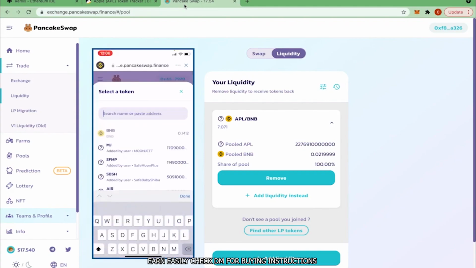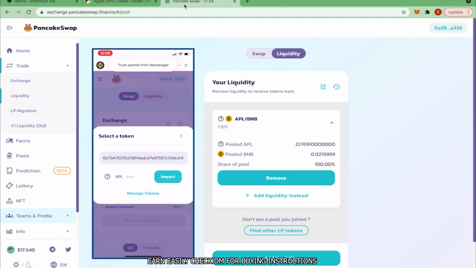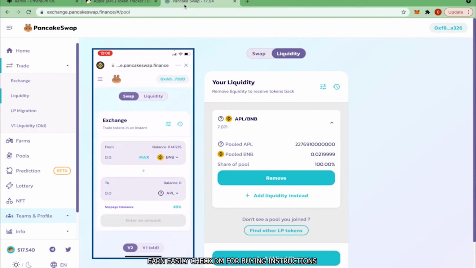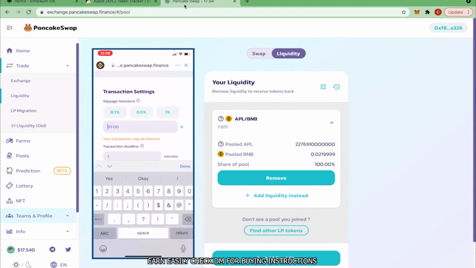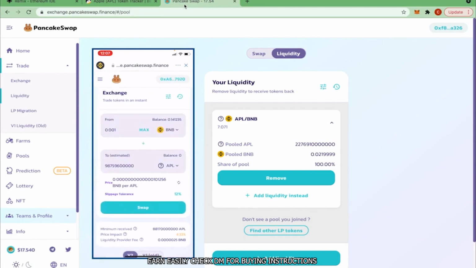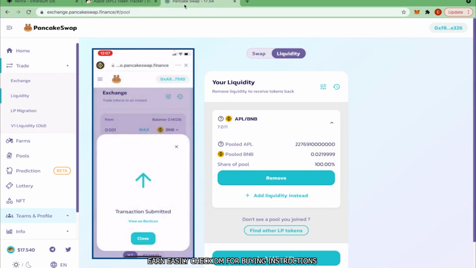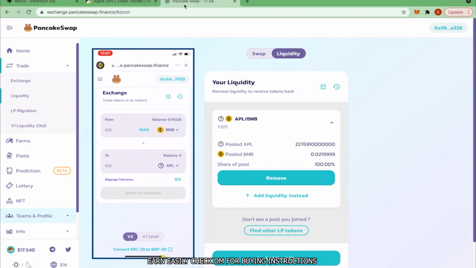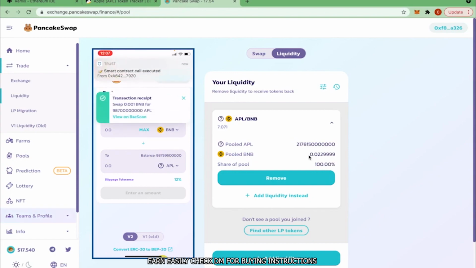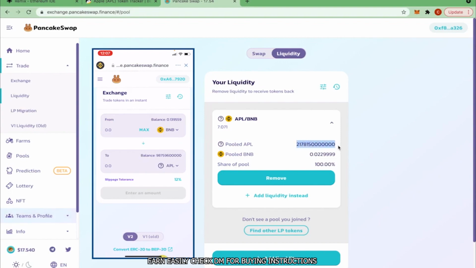You can see now I'm on a different wallet. I'll paste the token, Apple token. Import. I understand. Let's wait for it. Let's set the slippage to around 12, and then 0.001, right? That's probably going to work. Let's confirm swap and wait for it. Once the transaction pushes through, you can see that the BNB in the liquidity pool has increased, and the tokens have decreased.